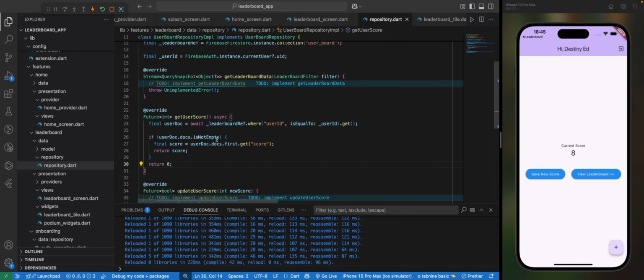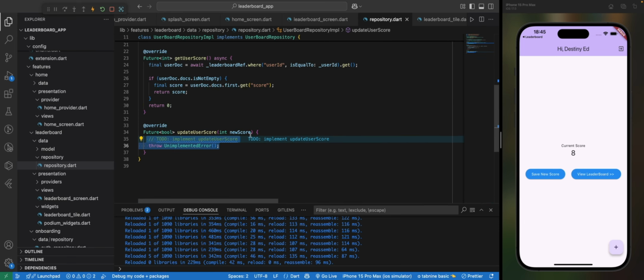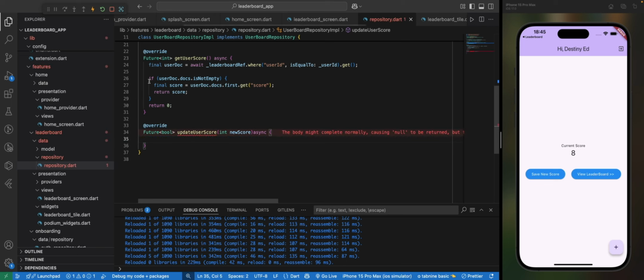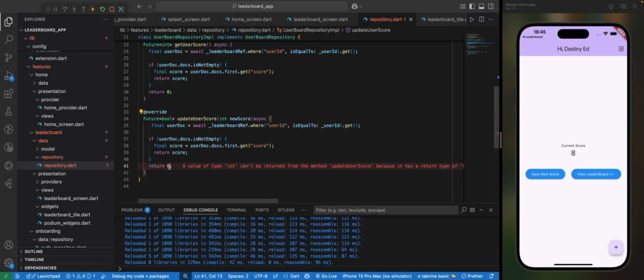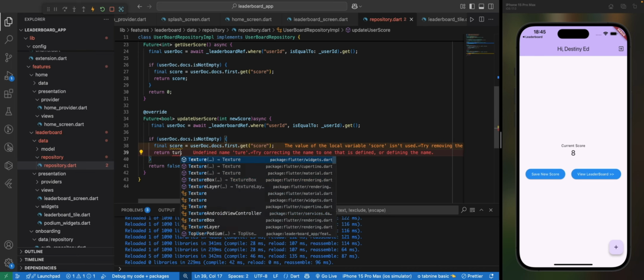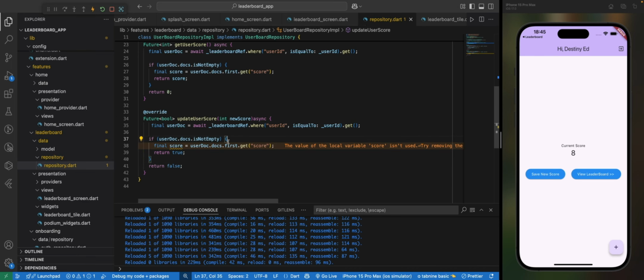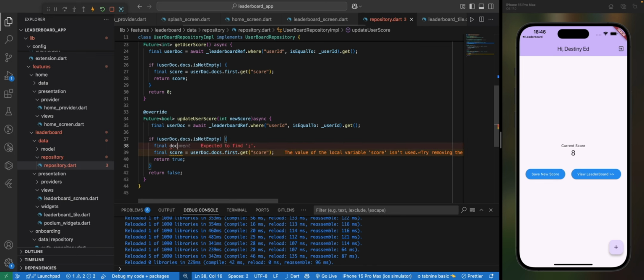Then the next thing we're going to do now is update user score. Where we have the new score, we are just going to update the user score. So I'm going to be using the same approach I used for this one. So let's grab this. Remember update user score is returning a bool. So this should be false if everything turns out false. If the update did not work, like if it was not successful, we return false. And if it was successful, we return true. So here we have to get the doc ID.